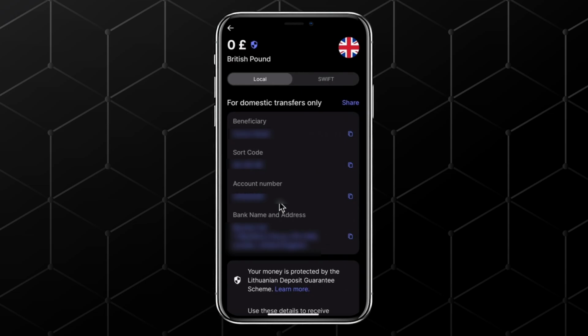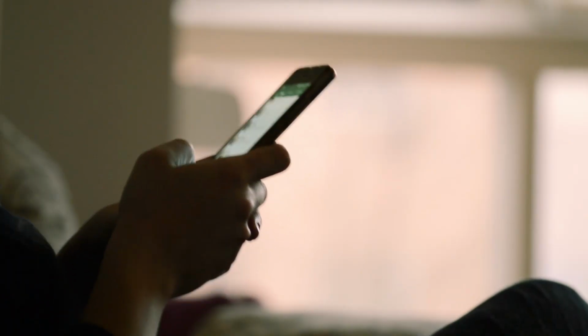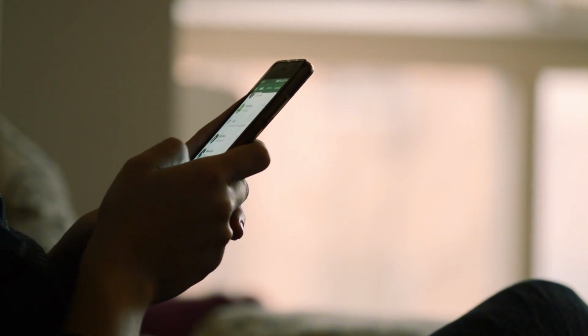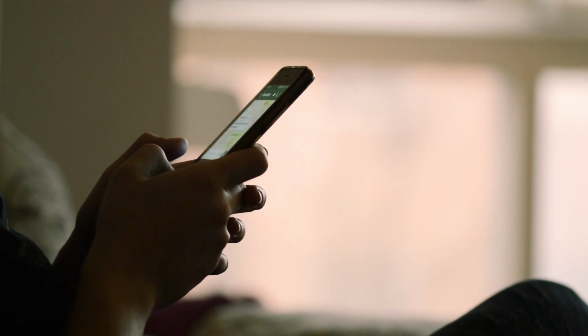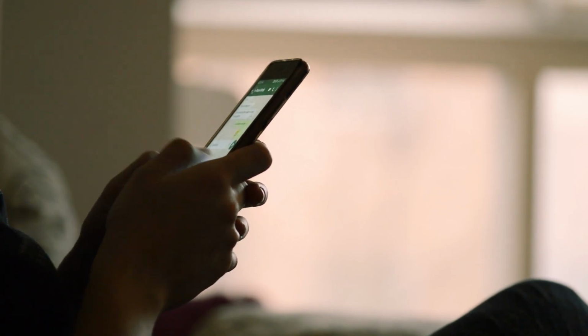And that's really all there is to it. It's a very simple process. Profile, account details, and then select the account you need. You can take note of your account number or copy it if needed for any transactions.